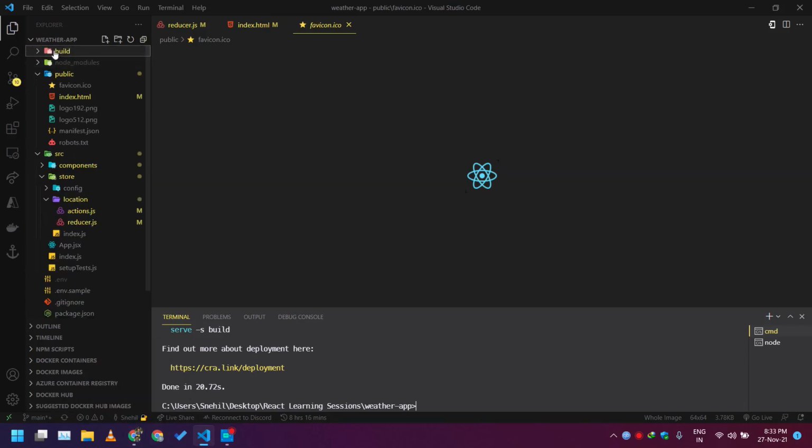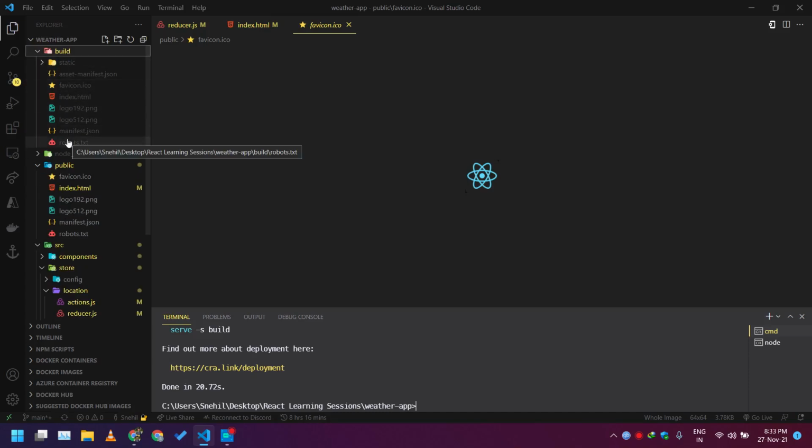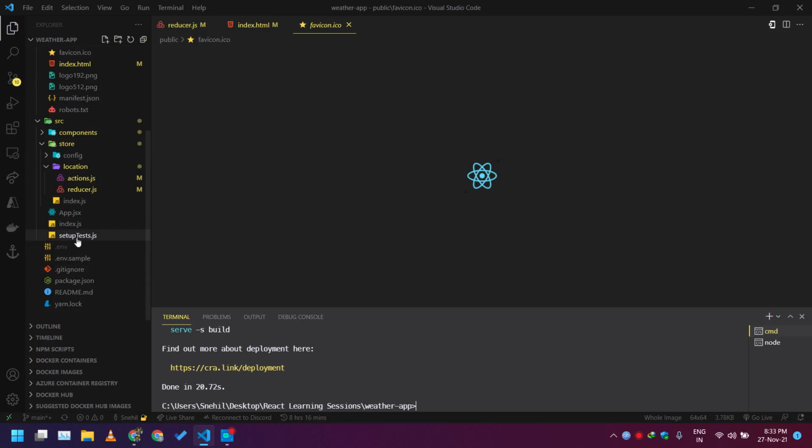The build that is generated here is basically a static website, because we were running a local server so that whenever we were making any changes and saving, those changes appear on the browser on localhost. That's why we were using Node.js.